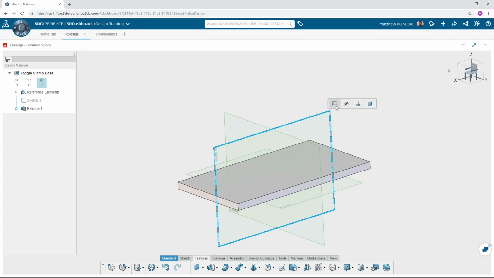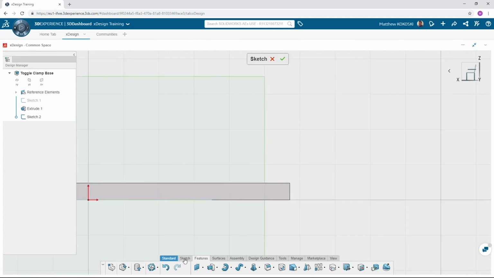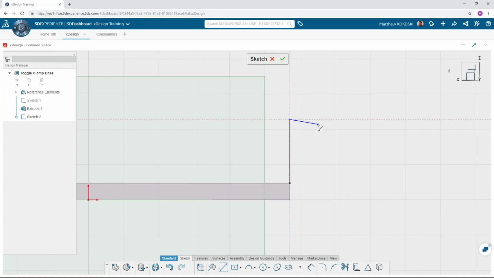I use the mouse wheel to zoom in on the back corner, and let's select the line command in the sketch action bar. Now we're going to sketch a vertical line starting at the back corner of the part. The cursor will change to a square when you're on the corner and show a V when you're snapped vertical.